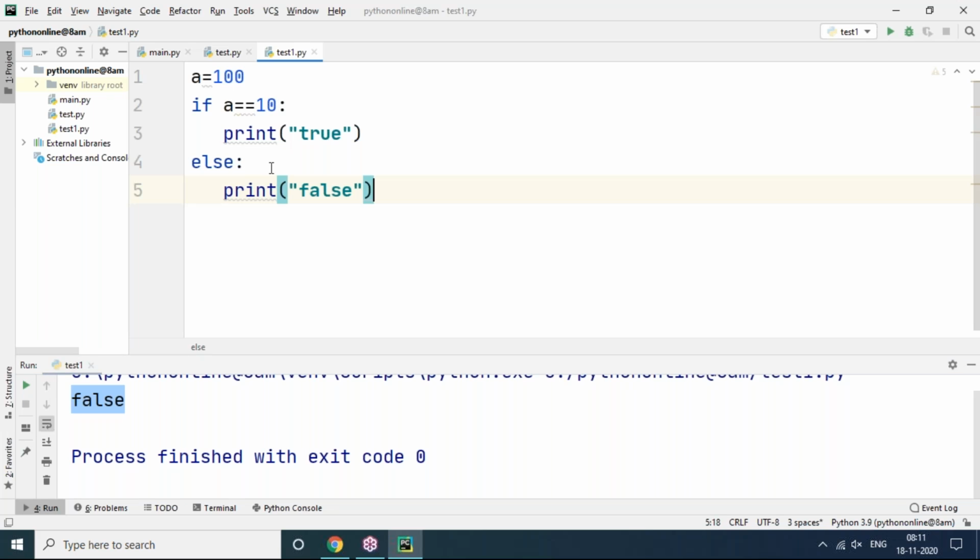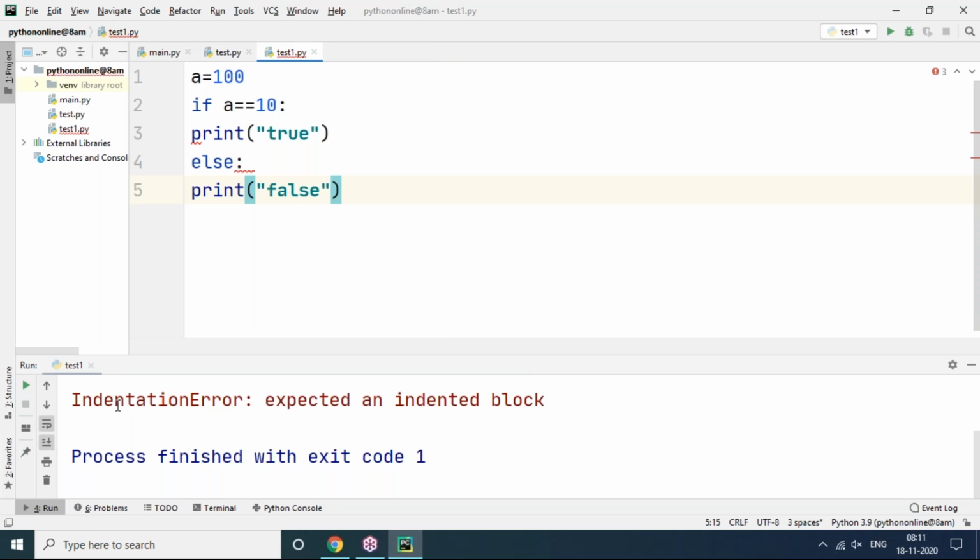False is there. But look here, whenever I move the cursor back, so without indentation, now let's run this once again. It will show an indentation error in the error list. You can see the indentation error, expected an indented block. Indentation means at least one space or four spaces; more spaces are required. Not only four spaces are compulsory, indentation means at least one space is required.